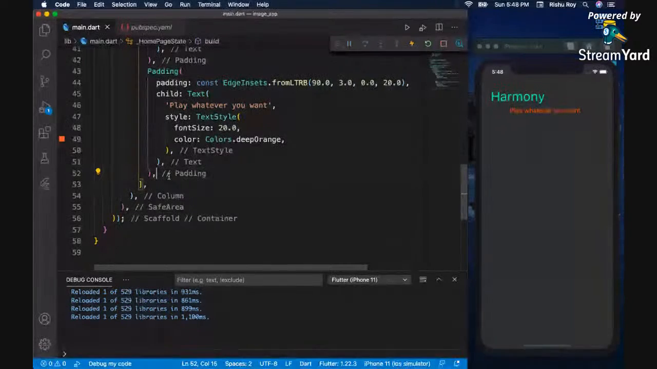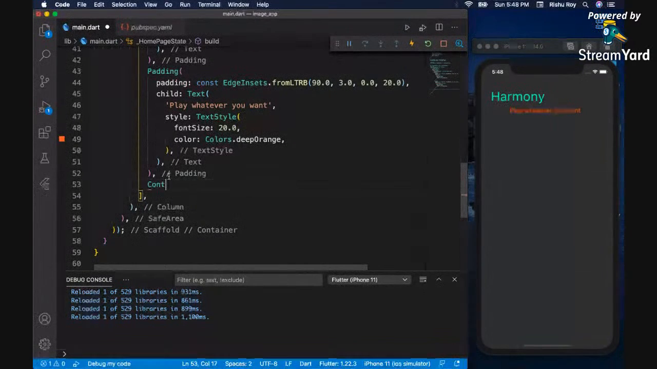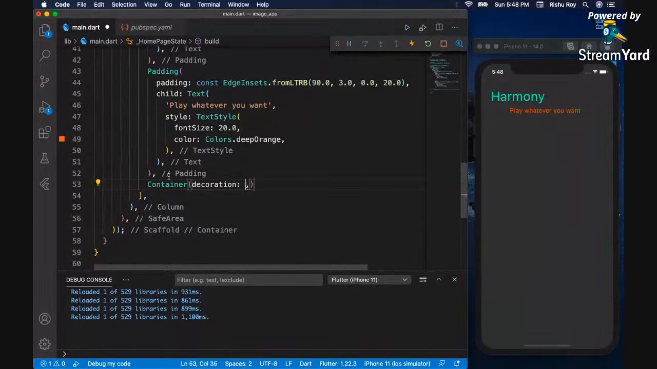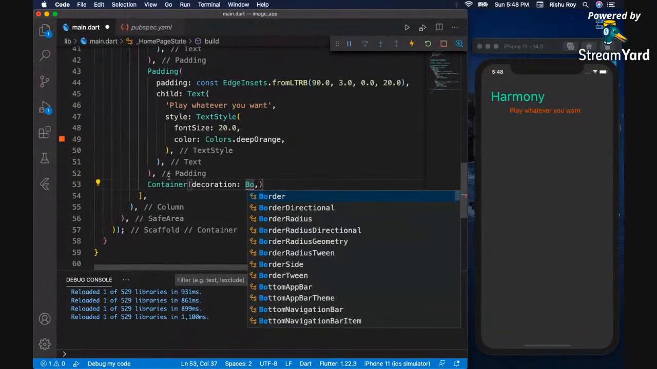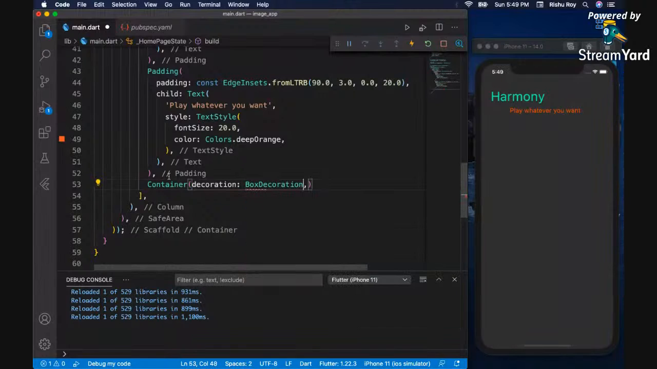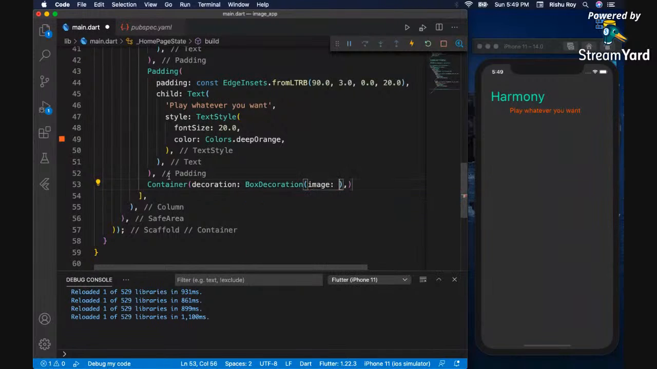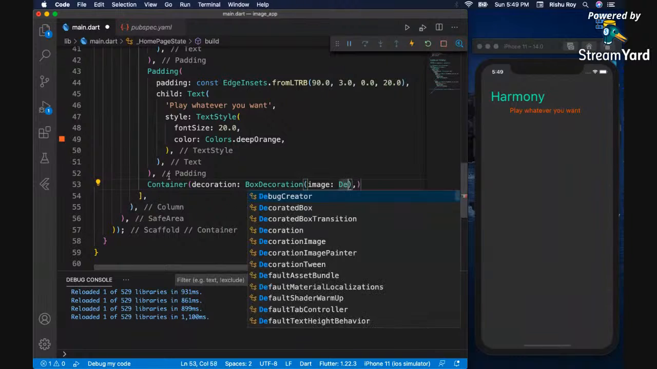Then after that Padding widget, I will use a Container widget here, and that is used to show the cover image of our song. So now we are going to use the Container, and in that Container we are going to use the decoration property. And for that I will use BoxDecoration, which is used to assign the decoration to our container. And in that BoxDecoration I will use an image property, and then I will assign the decoration image to that.